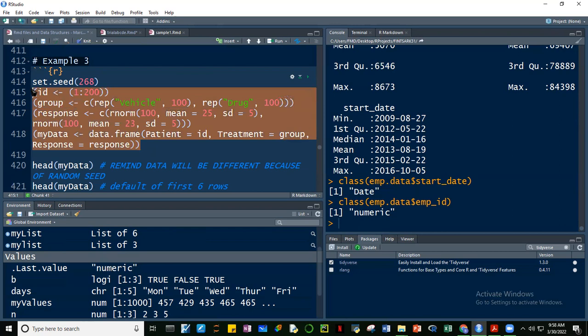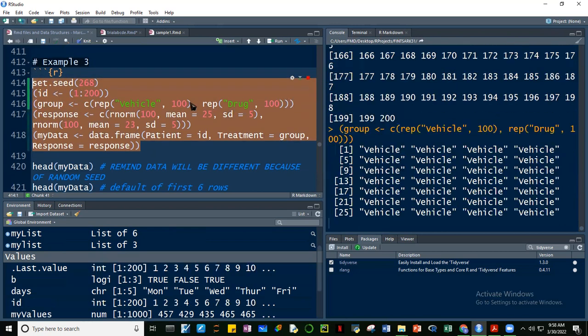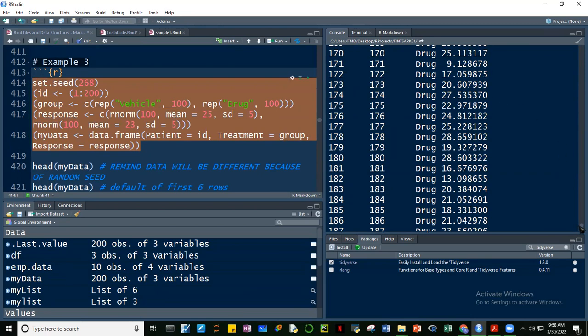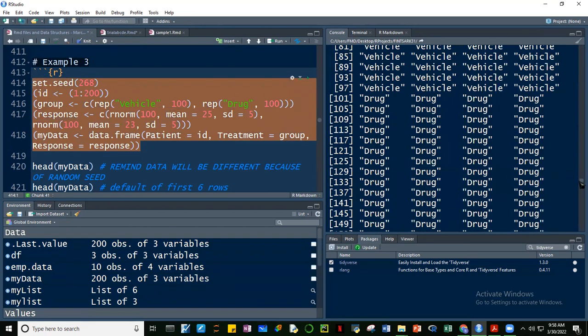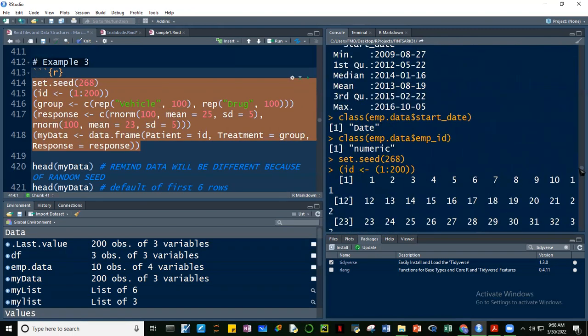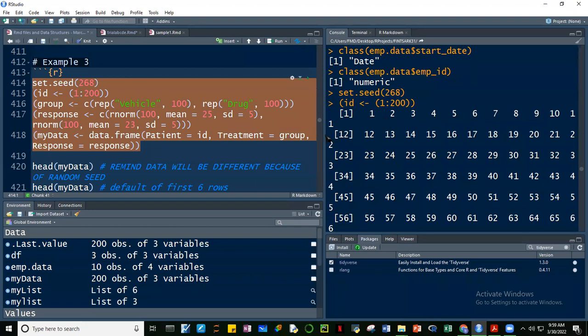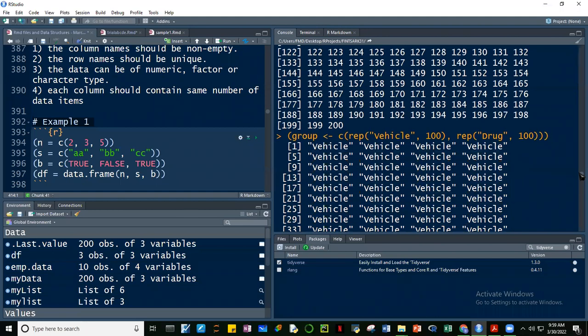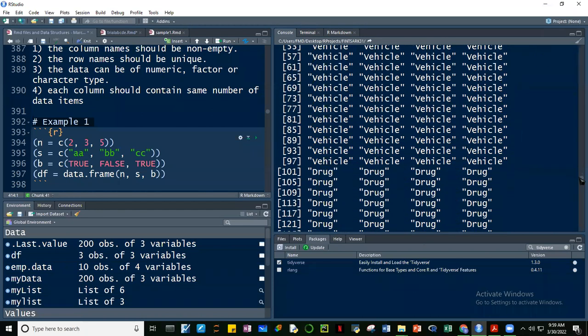So magiging malaki ito, no? There. First generated yung ID. Alam naman natin yung ID dyan will be just 1 up to 200. Very simple. And then si group, guys, you can see here, vehicle, vehicle, vehicle, inulit. Kasi yung rep function nga, no? Character to. Ilang beses yan? 100 times yan. And we can see that, no?